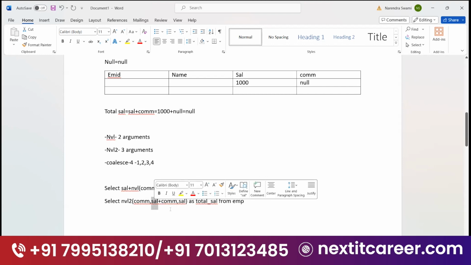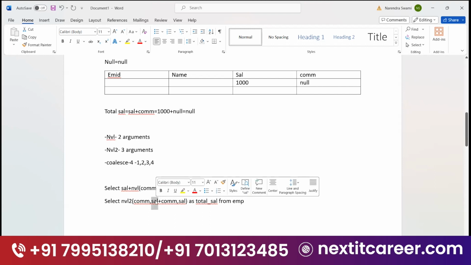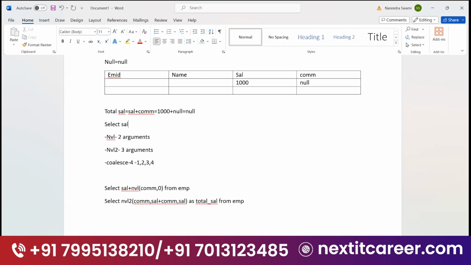And also the arithmetic operators, plus and minus symbols. So we can work like this. You can write this, or else you can directly write this at query level also. In the query, you can fetch the data like commission.